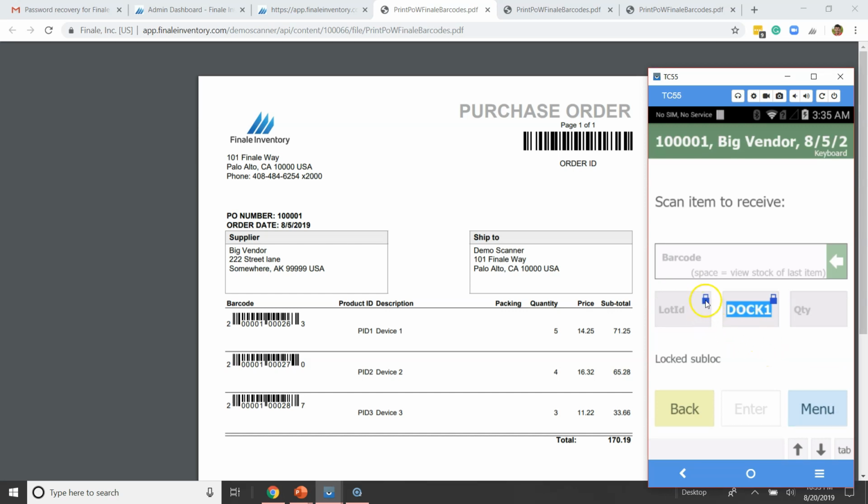So you'll notice that there are locks here on these boxes. Now the lock means that the scanner is not going to prompt you for it. So it just will assume the value that is displaying on the screen. It's very useful. So we chose dock, and that means everything from this moment on is going to automatically be received into the dock. So it's asking me to scan a barcode.